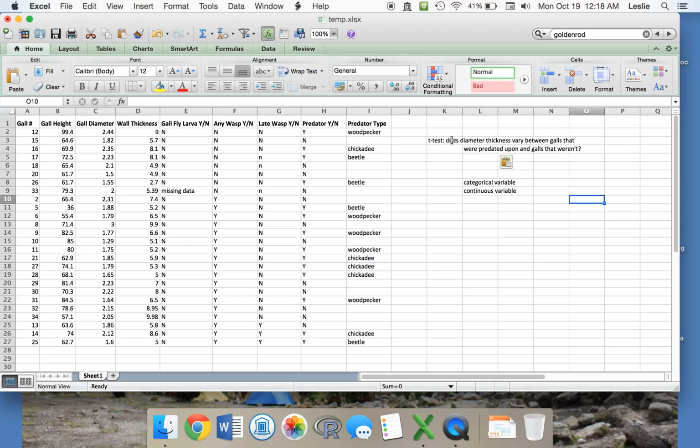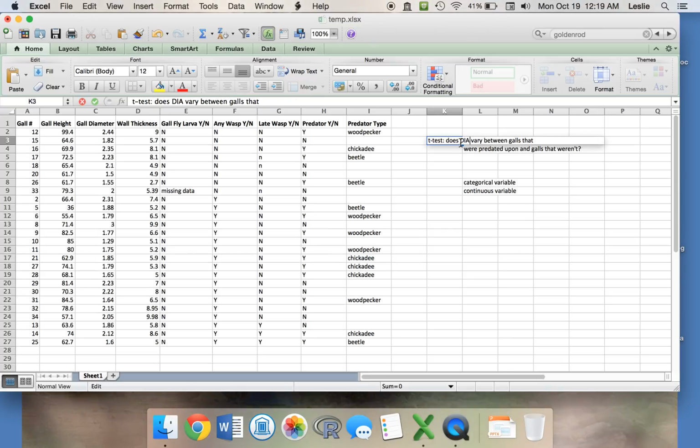So what am I looking at here? I'm looking at diameter thickness. And I'm looking at predator. Okay, so I'm going to highlight these just so that you know that we're talking about that. So those are my two variables, and you can see one is categorical, that's predator, and one is continuous, that's gall diameter. So here's what's tricky.